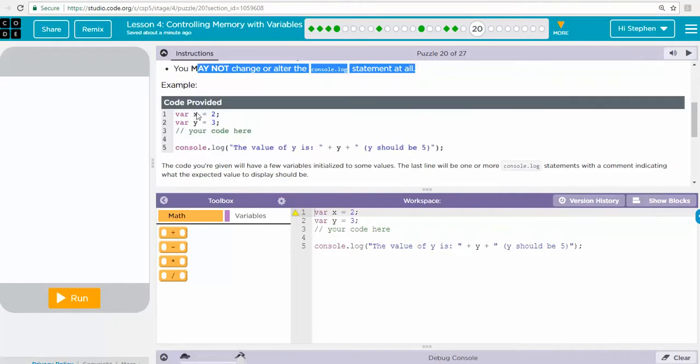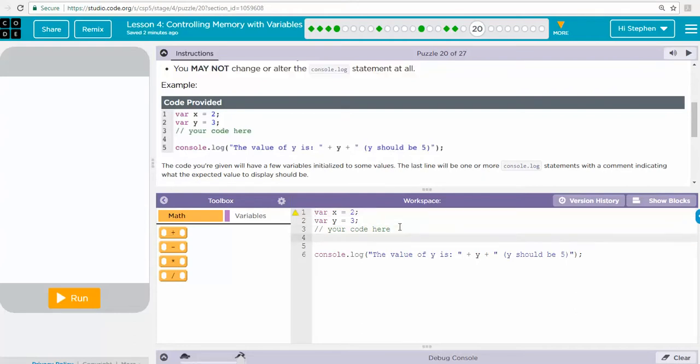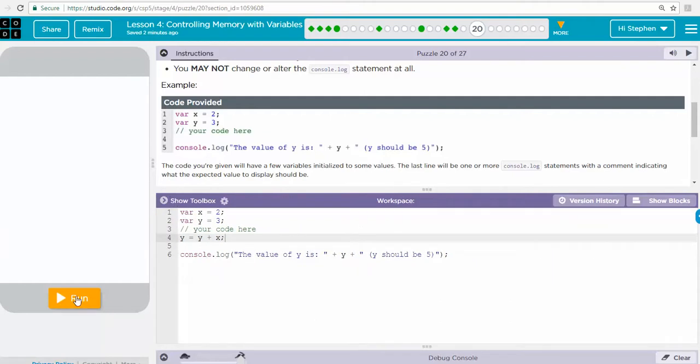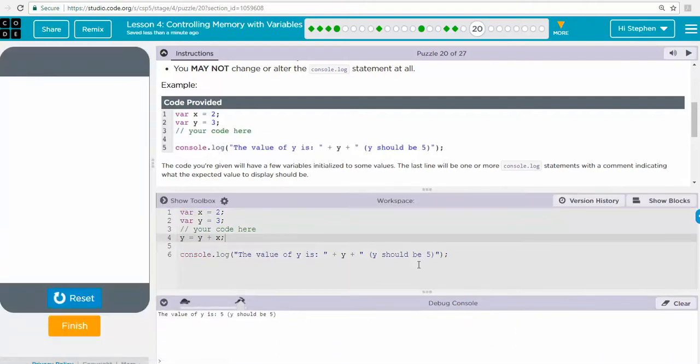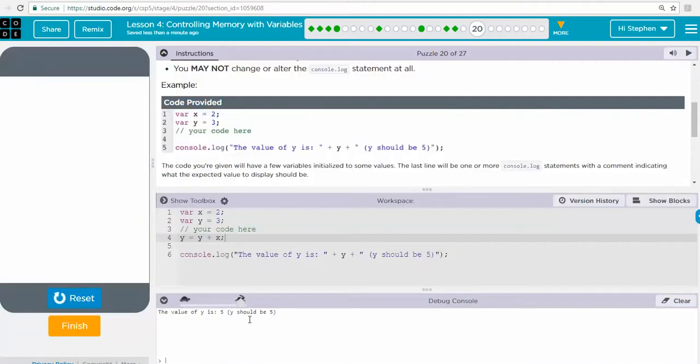So an example here would be if variable x is assigned the value of 2 and y is assigned the value of 3, you should write some code so that the end result is that y would be 5. So how can you do that? Well, one possible way would be that y would be reassigned itself plus x. So now when I run this, the value of y is 5 at the end.